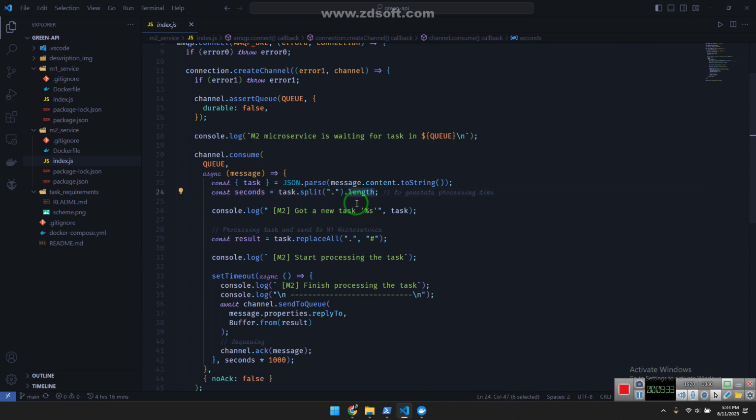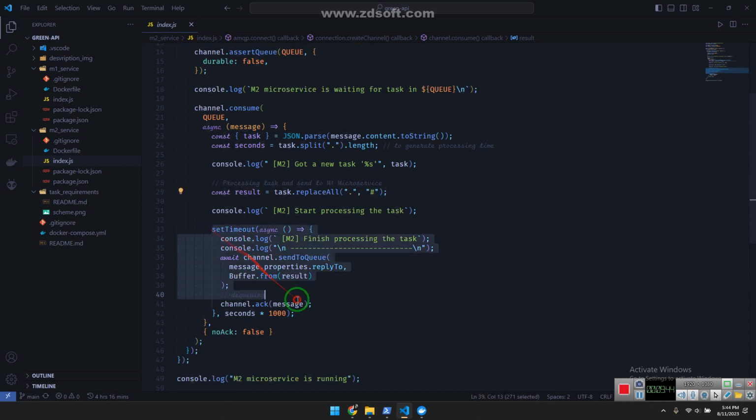So if it has 2 dots, it's gonna say seconds. Why seconds? When it gets dots, it's gonna replace all dots with this sign, and it's going to delay for 1 second for each dot. For example, if our message has 3 dots, it's going to delay for 3 seconds. So it's like a processing. We can say it's just a simulation. So it's the waiting, send queue, and sending back.